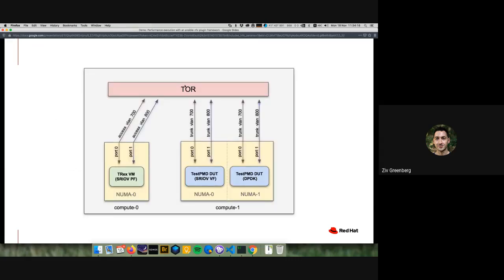My working environment is based on the following diagram. As you can see, I'm using a top-of-the-rack switch and two computes. Compute 0 is hosting the TRex VM, which is a traffic generator, and compute 1 is hosting our two devices under test. We can see that in NUMA node 0, there is an SR-IOV DUT VM, and in NUMA node 1, there is a DPDK DUT VM.